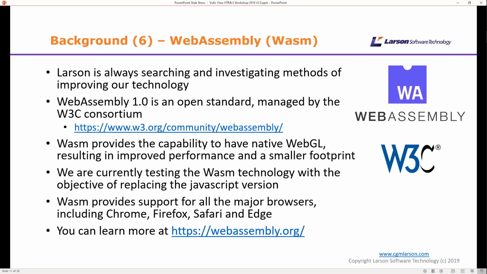Something new, and something we've been researching and investigating, is something we do as a company: always try and improve our technology. And we've been recently looking at WebAssembly 1.0. It's an open standard, again W3C, and gives us another option to actually compile our technology, which should give us improved performance and a smaller footprint, and helps us debug the software a lot easier than it is now. So we're currently testing the WebAssembly, or WASM, technology, with probably the objective eventually of replacing the JavaScript version. We're not there yet, and we'll obviously keep our customers informed of the development phase.